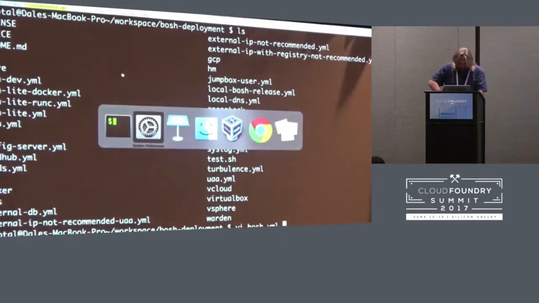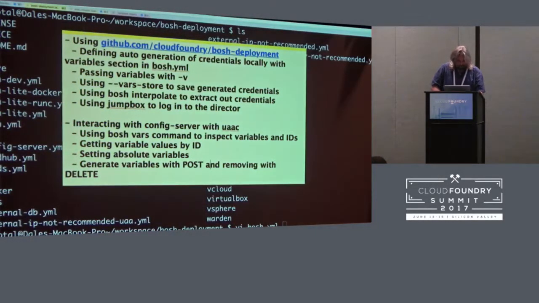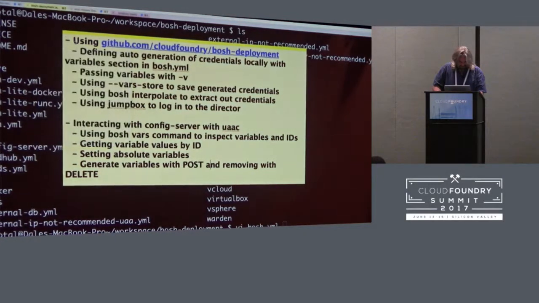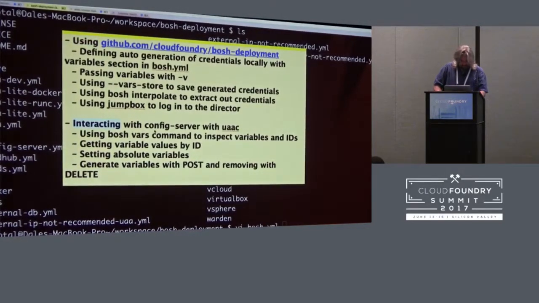And we're going to just take a little tour of two things. We're going to start with Bosh deployment, and we're also going to interact with config server using a command line tool called cf-uaac.